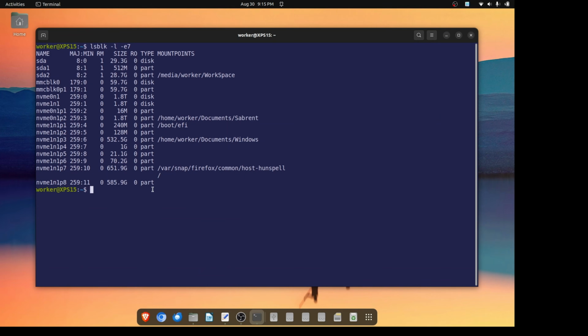Formatting is always targeted to a partition. So just pick the partition you need to work with that you want to format. In this case, I will format the SD card, which is the mmcblk0 disk, and then specify the first partition. So mmcblk0p1, the p1 indicating the first partition.